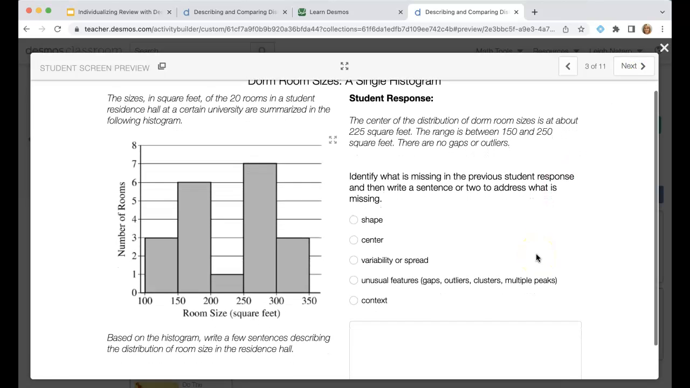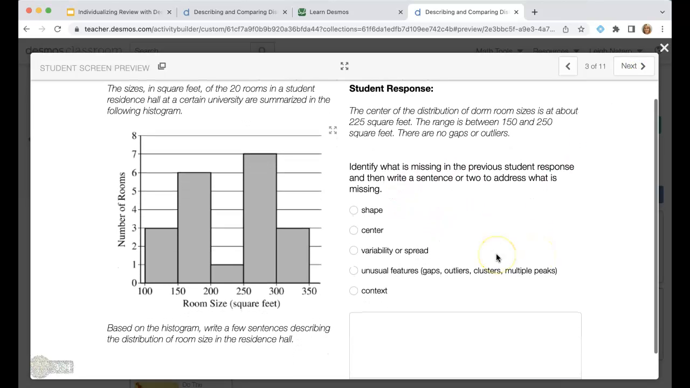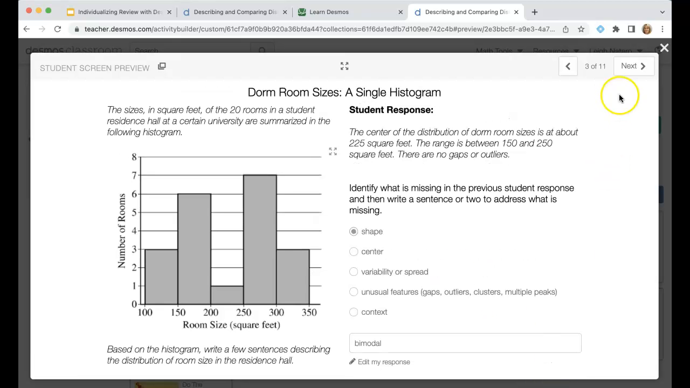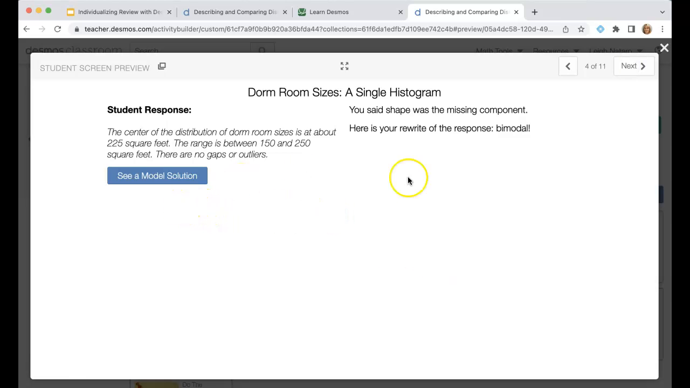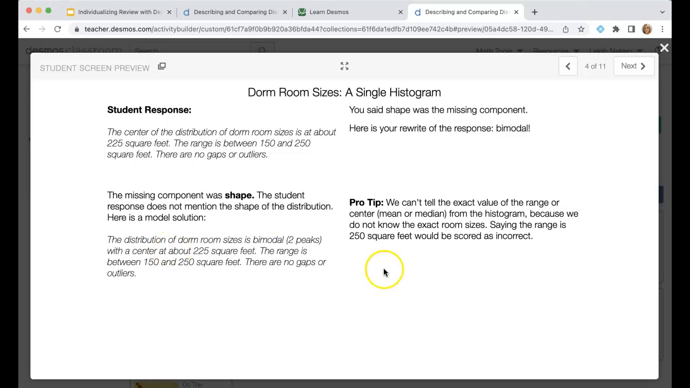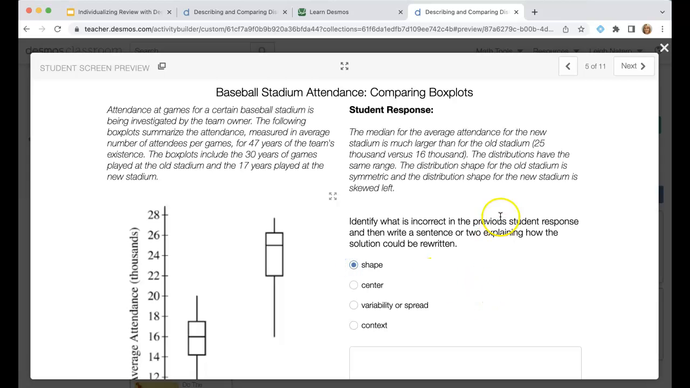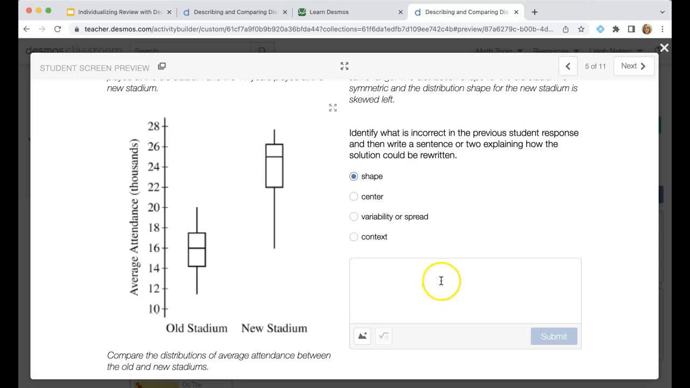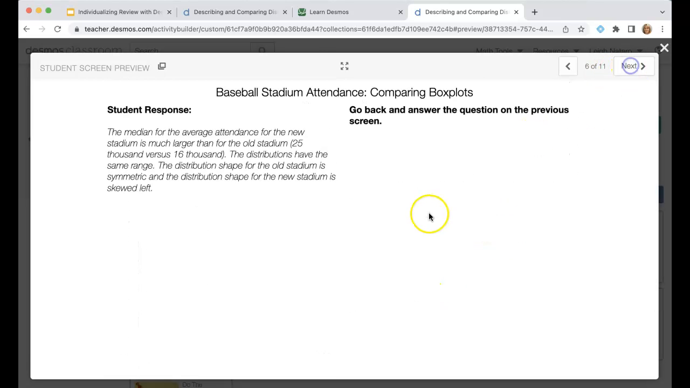And you could work through this yourself and say, okay, what is this missing? Maybe it's missing a description of shape, right? The fact that it is bimodal. And then on the next screen, notice it tells what the student response was, and then we can see a model solution. And there's a pro tip here as well. Notice that the student might want to go on to the next one, but if they don't actually fill in the response here, it's not going to let them see that model response or that pro tip.